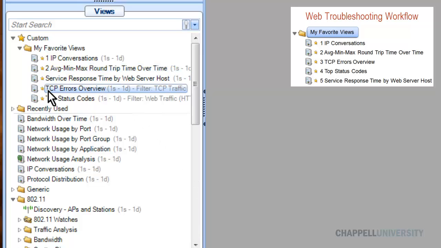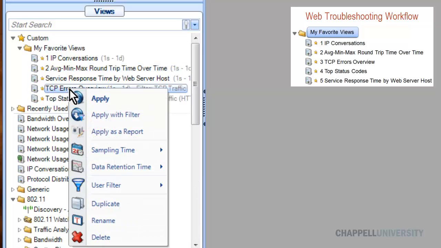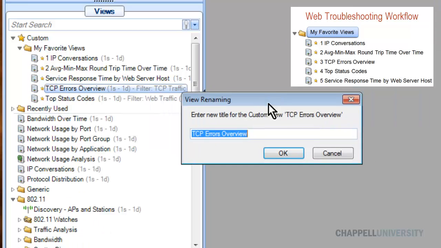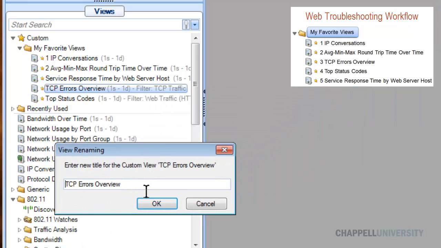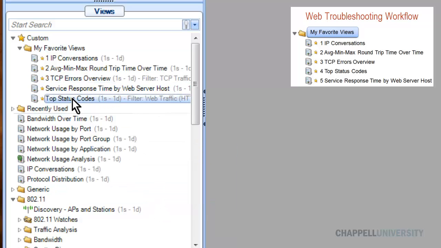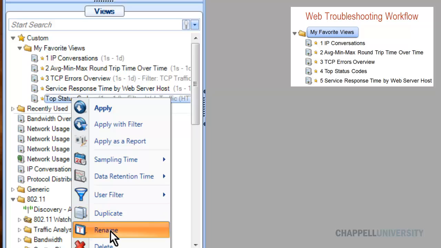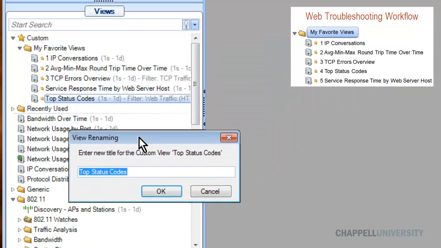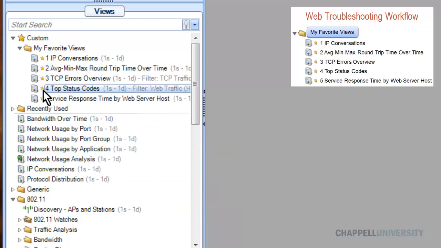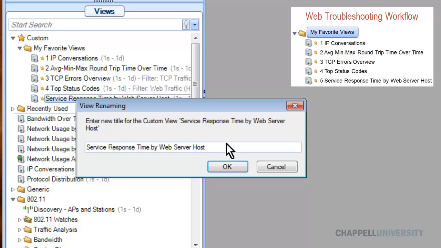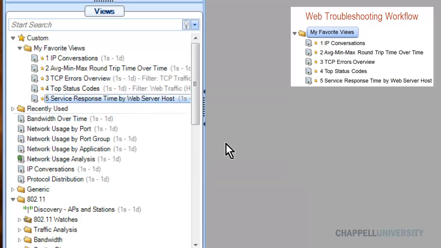I'm next interested in the TCP errors overview, so I'll right mouse click and rename this one, just putting a 3 in front of it. And then I'm interested in the status codes from the server to see if we had anything such as 404 responses. I'll put a number 4 in front of that one. And then I'll finish it off with service response time by the web server host, trying to figure out if that's a dog slow server. And I'll put the number 5 in front of that one and say OK.